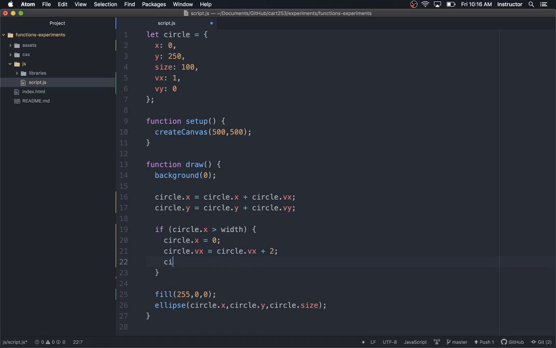And I'm also going to make it bigger. So circle.size equals circle.size plus whatever, 5. So each time it reaches the right-hand side, it's going to reset back to the left-hand side, and the new incarnation of the circle is going to be faster and bigger. Just like we all hope our children will be every day or something. Okay, so now we should be able to witness that behavior.